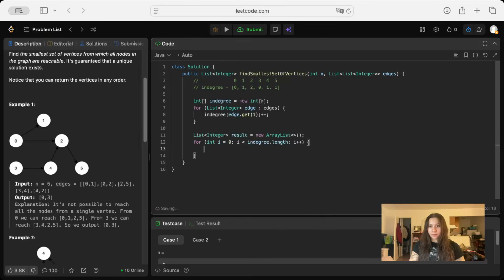Then we'll say if in degree at i, so that's going to be this value here, if that is 0, then we're going to want to add that to the result. So result.add(i). And we're not adding this value here, we're adding the index because the index is representing the actual node itself. Like, we don't actually care what the in degree is because we're just taking all the ones that have a 0 and we're adding that actual node itself into the array list. So just keep that in mind.